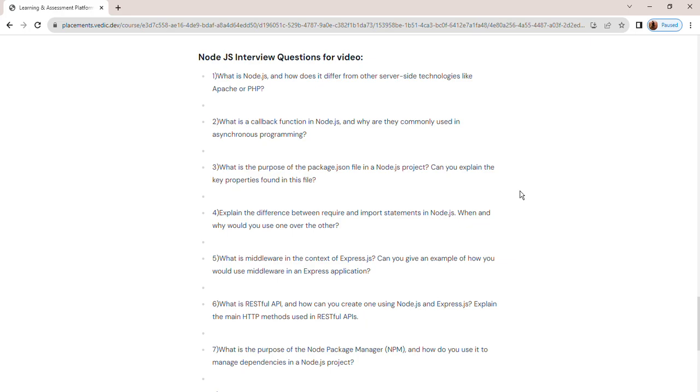The main HTTP methods used in RESTful APIs are GET, used to retrieve data from the server; POST, used to create new data on the server; PUT, used to update existing data on the server; and DELETE, used to remove data from the server.